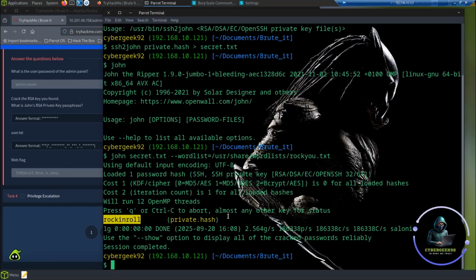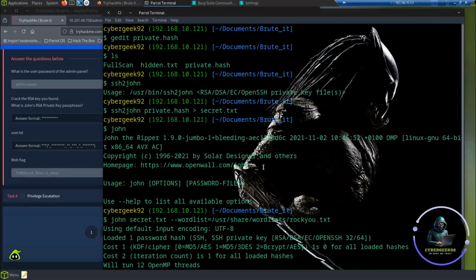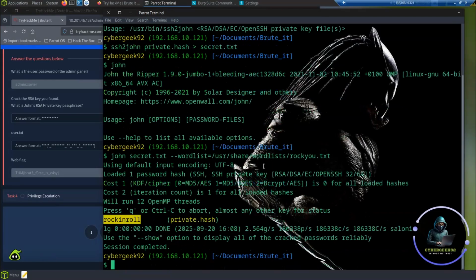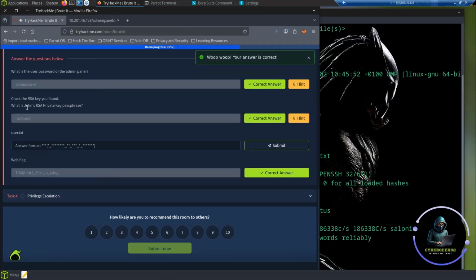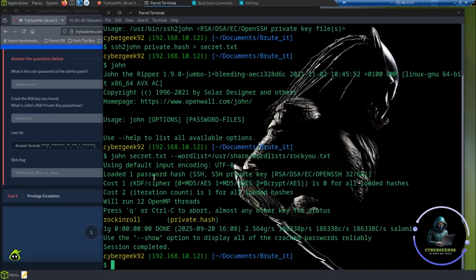Okay, so we have another password, rock and roll. I wish I was taking notes and typing these passwords down. Actually, I don't need to. They're all in here. Oh, they are not because I cleaned the screen. Oh, Xavier was the previous one, Xavier. So what is the rock and roll?